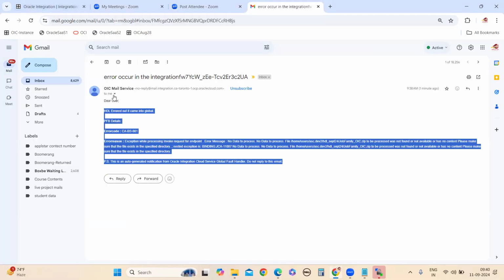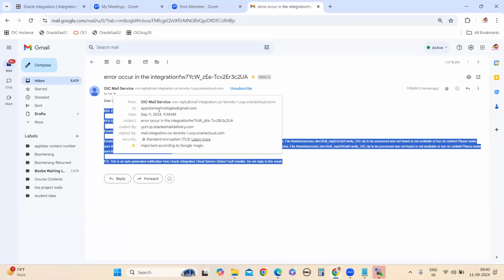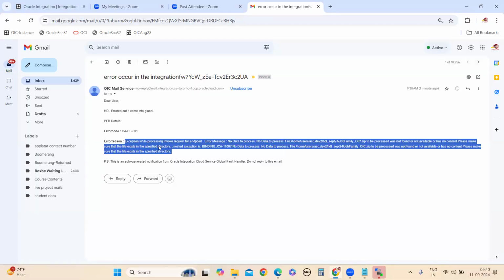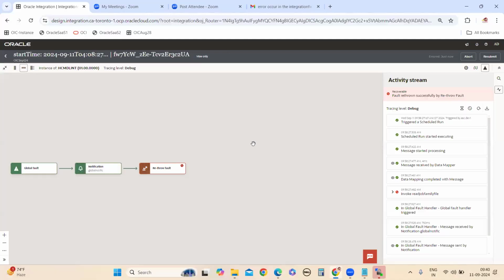Now I have sent my email ID here to see the error information. But in real time, the business users who are handling these will receive this error message. Based on that, they will do the next reprocess or correct the action plan based on the error.